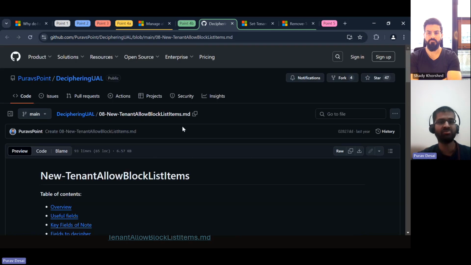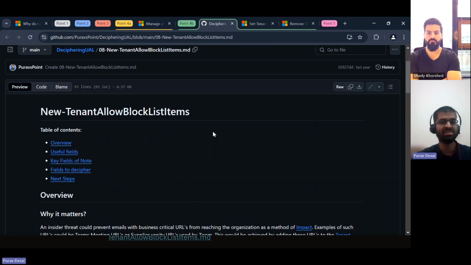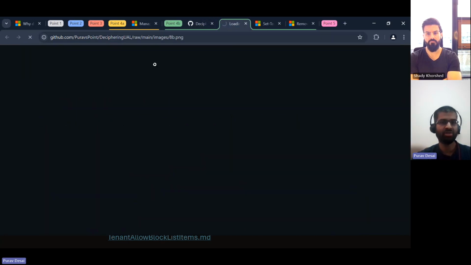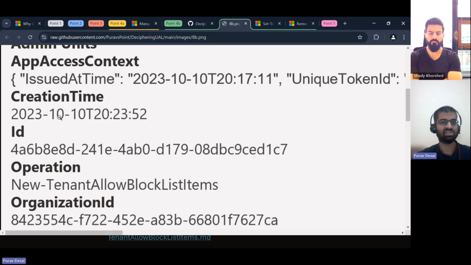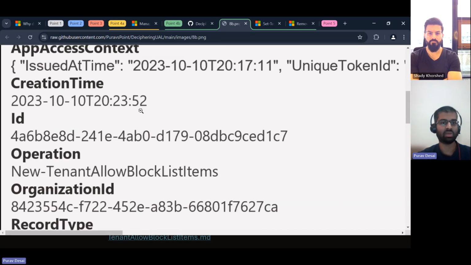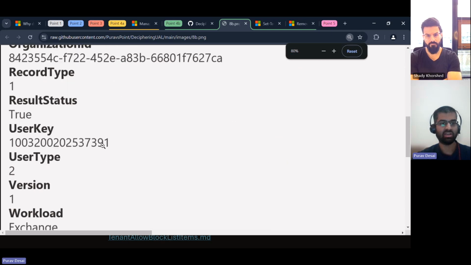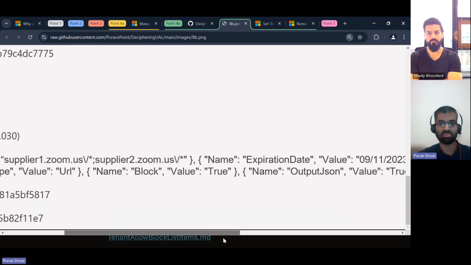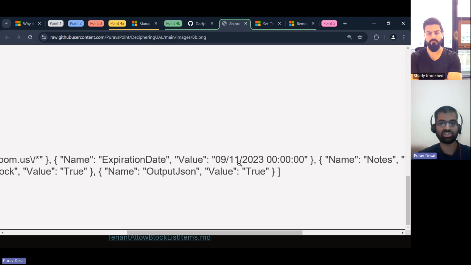Now, I'm not going to walk through this fully in the interest of time, but in essence, when someone creates a TABL entry, it will log this operation that you can then find in your tenant and look at the audit event, which is this audit event here, and you can see some properties, right? So for example, I can see when this was done, who did it, and what they added, etc. In this case, let's say it's a Zoom URL that they've added, and I can also see how long it's been blocked for. For example, you can see the expiration date in this case was 9th of November 2023, which means after then it would be removed, right?